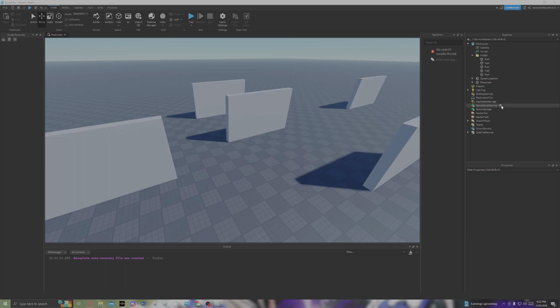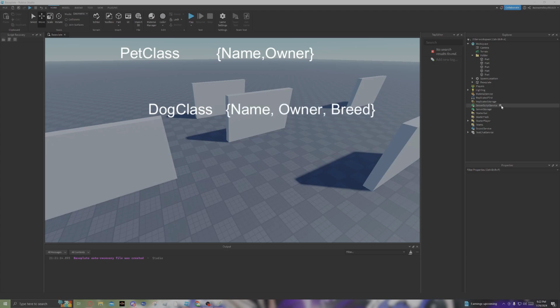But basically, inheritance is creating a class. Let's say you have a pet class, and then you have a subclass that inherits properties and functions from that class. So if you have a pet class, a subclass could be a dog. The pet class would have maybe name, owner, very general stuff, while a dog class could have breed, maybe a bark method. It's just to add more functionality to that base class.